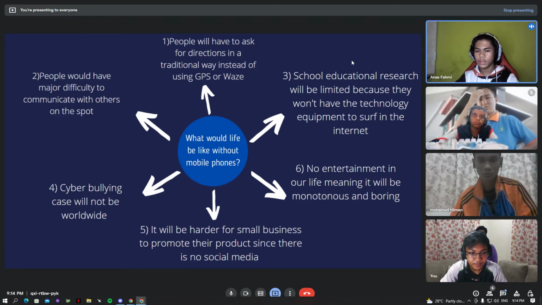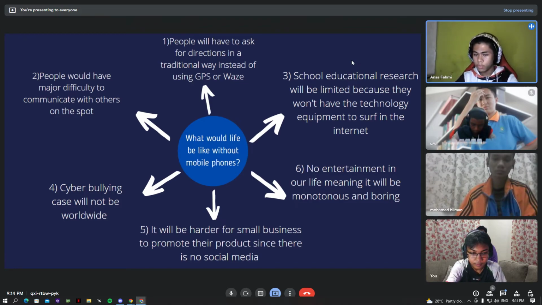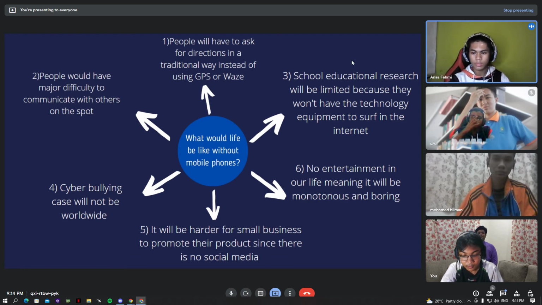Alright, lastly, the disadvantages of our life without mobile phones will be there will be no entertainment in our life, meaning it will be monotonous and boring. I can guarantee almost every teenager has games on their mobile phones to play when they are bored. So, without the existence of mobile phones, this means that such enjoyment will be gone and reduced to nothing. Teenagers will also spend their idle time using social media, which will also not exist without mobile phones.